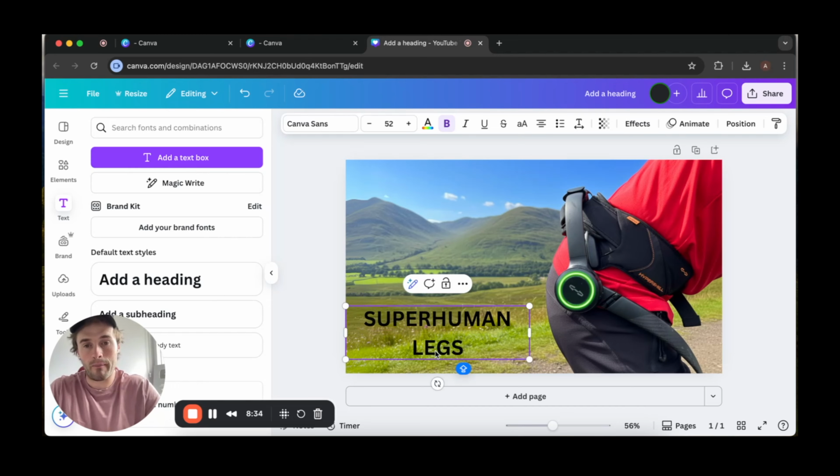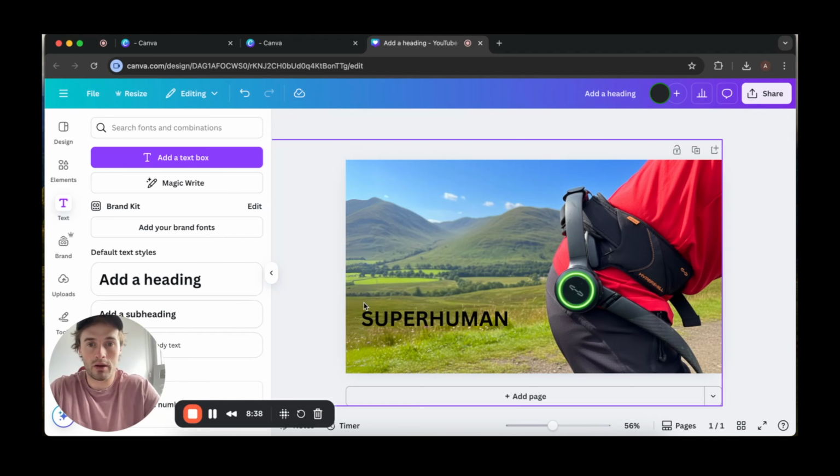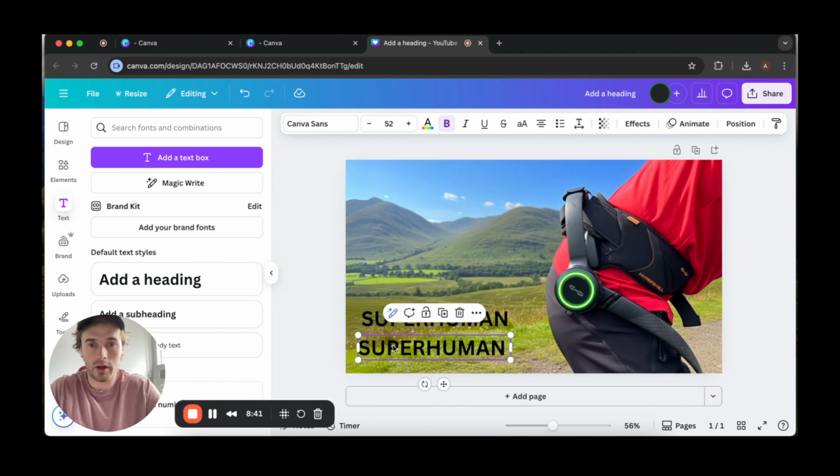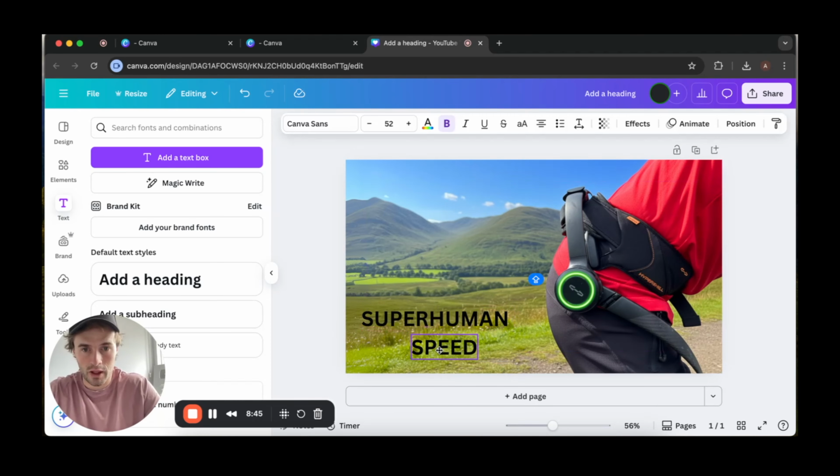But if we go, let's go superhuman speed. Okay. So now give me a second. I'm going to resize this speed because I want that a bit bigger.